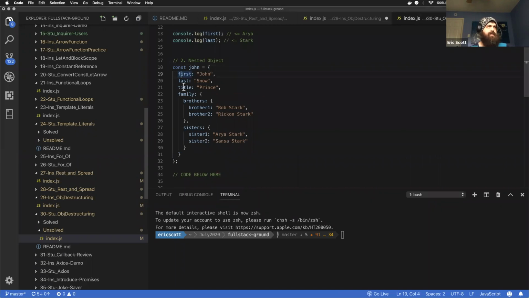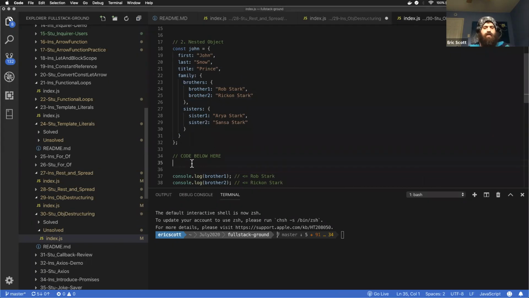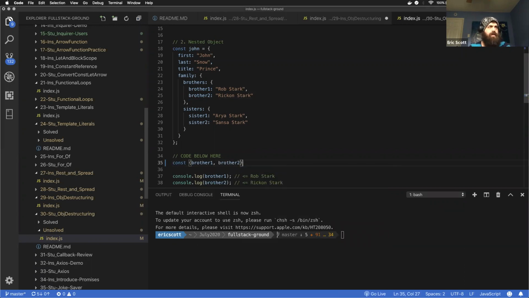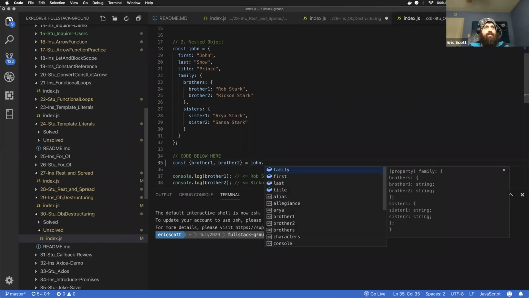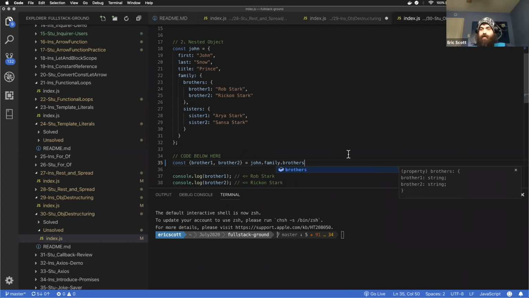First, last, title, family, brothers, brother 1, brother 2. So this is the one that we want to get. We could do something along the lines of const brother 1, brother 2 equals what? My guess was John.brothers, but John.family.brothers. We've got another level in between there.